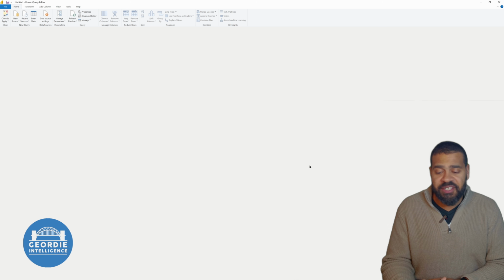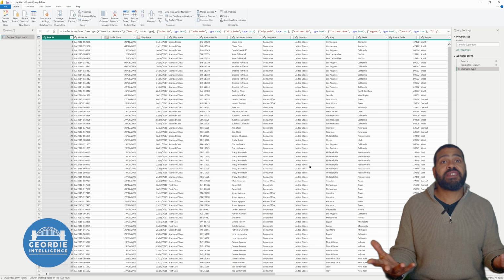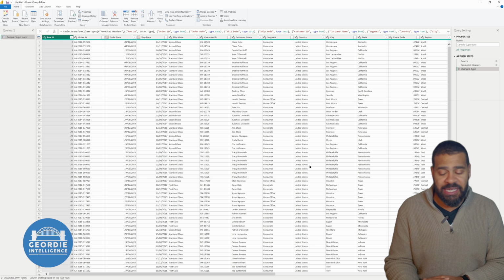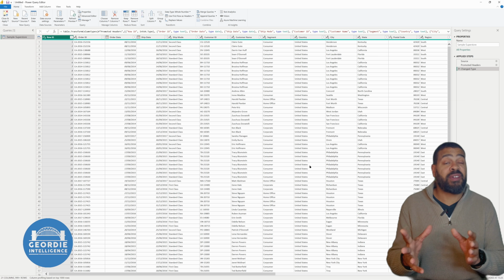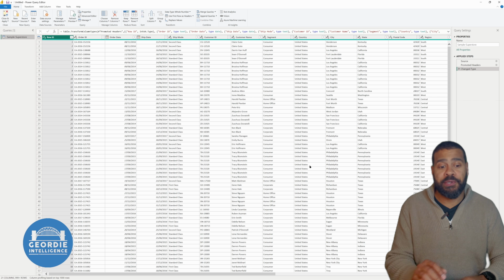We click to transform the data, and that brings us into the Power BI query editor. Now, this is a really important part of Power BI Desktop and Power BI as a whole.